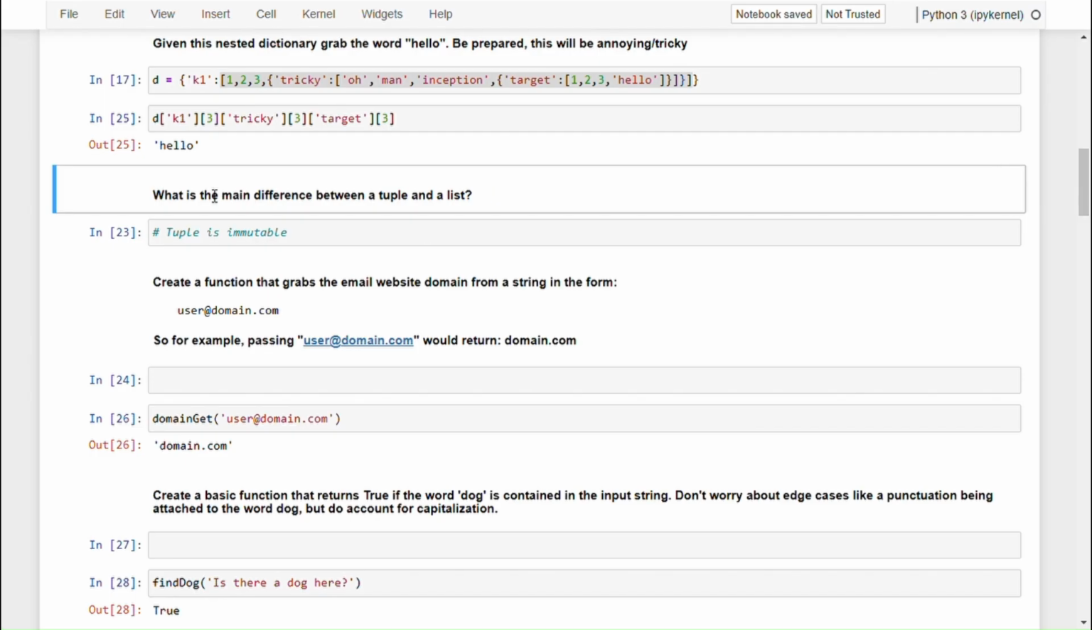Now next, what is the main difference between a tuple and a list? So the tuple is immutable. What that means is you cannot add more elements to a tuple, you cannot change the existing elements of the tuple or the order of the elements inside a tuple. We use a tuple when we don't want a user to be able to make any changes to the list.